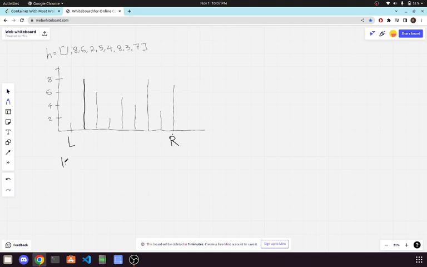So in step 1, left has a height of 1, right has a height of 7, and we're taking the minimum between the two. So our height is equal to 1, our width is equal to 8, so our area is equal to 8. Now, because we want to update the pointer associated with the smaller height, we're going to move left 1 over. So now this will be L.